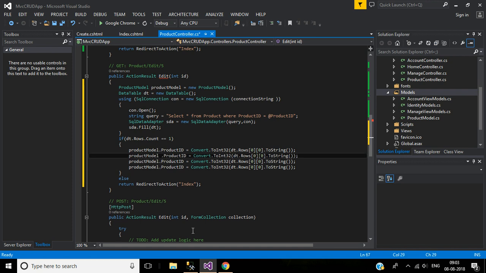Here change product name. It's a type string, so remove the convert to int 32. Its column index will be 1. Okay, then this one will be price. So this is decimal type, so convert to decimal. Its column index will be 2, and then this one will be quantity, so it's of the type integer, then column index will be 3.